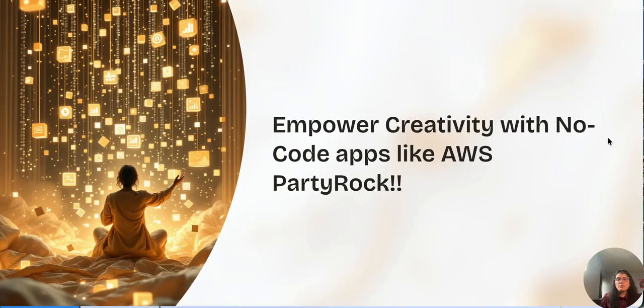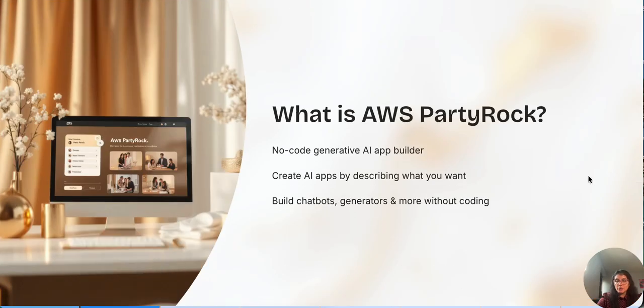I have this quick 5-minute video for people who are looking for free platforms where they can play around and create applications without writing a single piece of code. So PartyRock.AWS is one such no-code application available for free. So what exactly is PartyRock? It basically is a no-code generative AI.